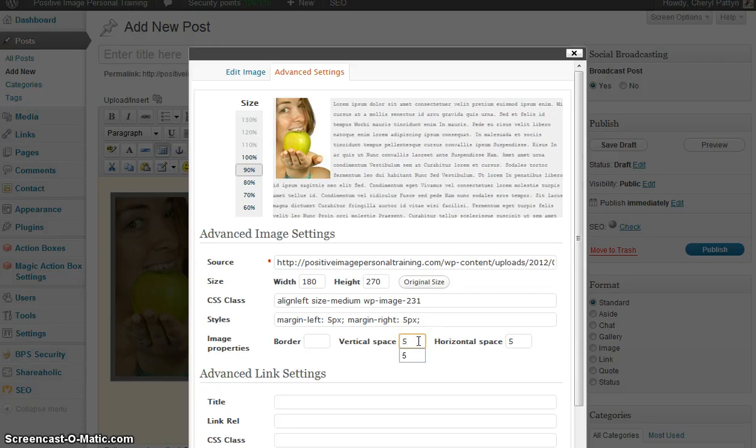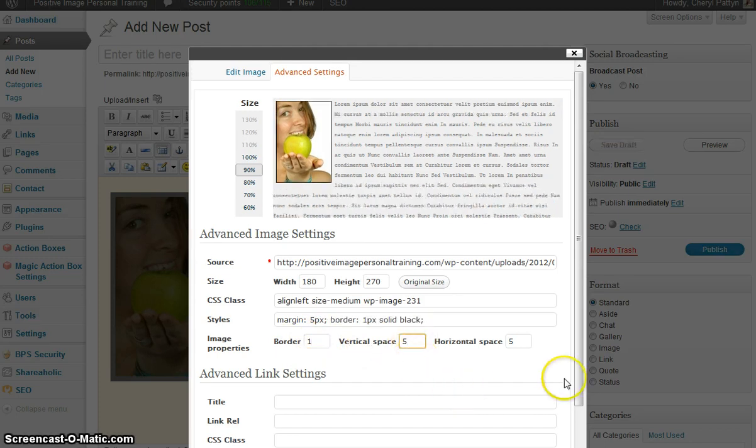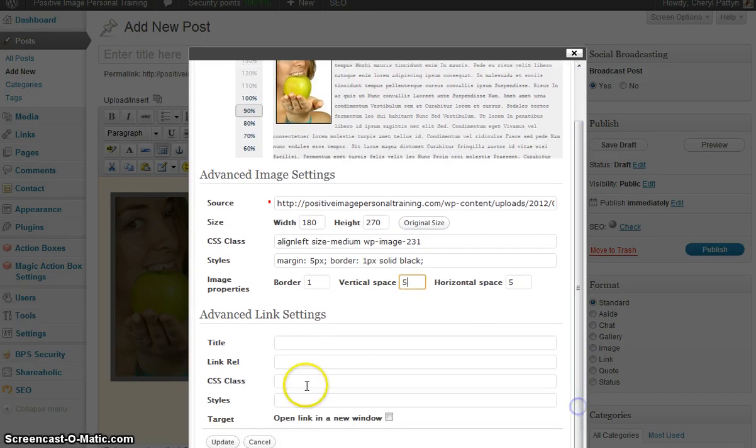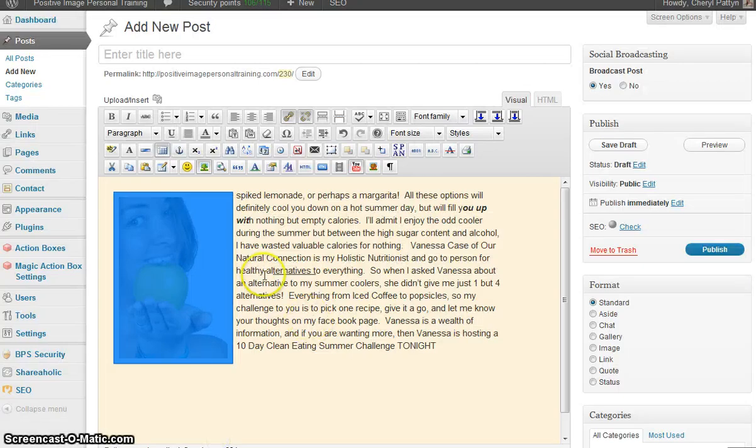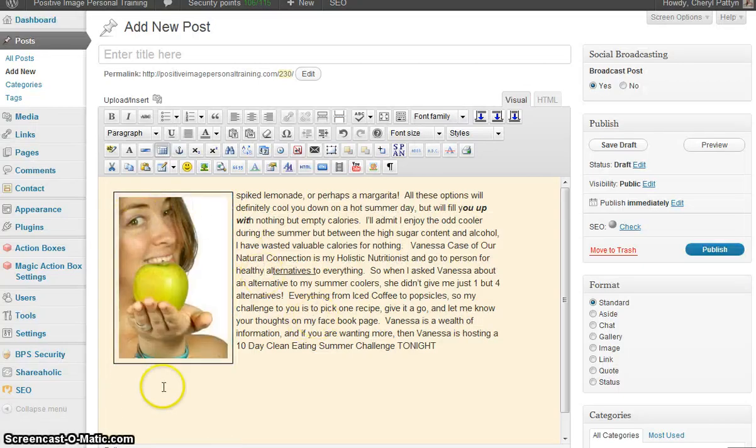You can also, if you want to have a border, add that as well. So let's say 1, just for fun. When you're done playing around with that, click Update, and you can see the border that I added.